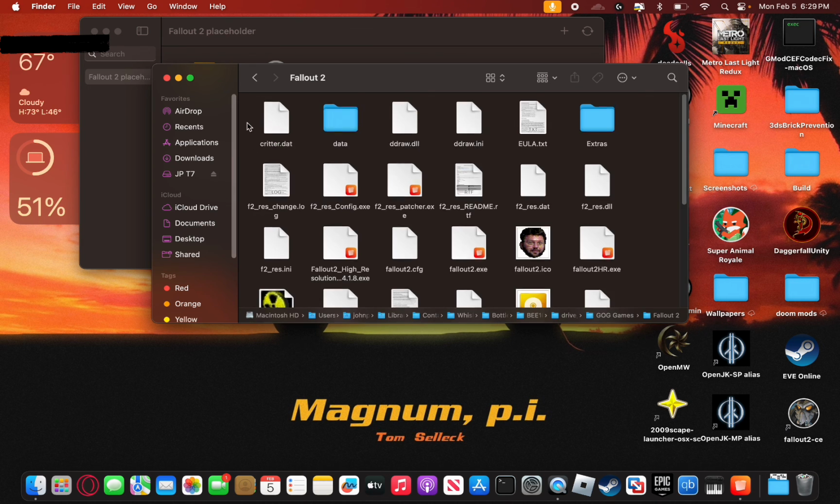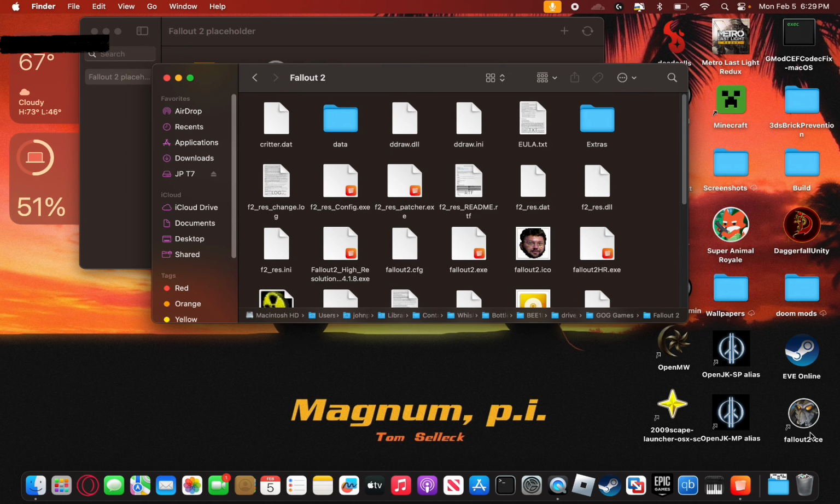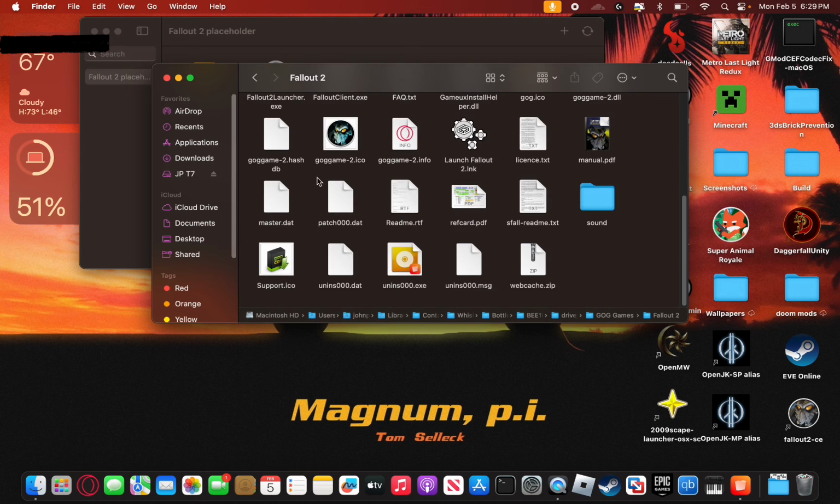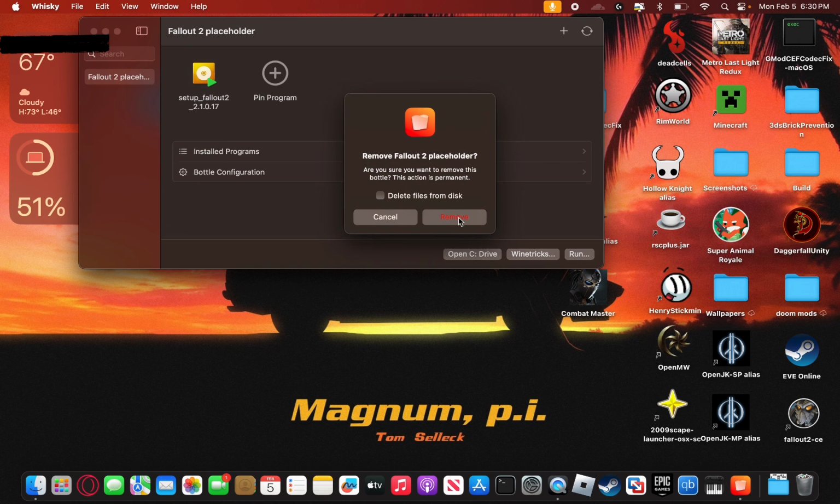But yeah. Now you have all the Fallout game files that you can use for Fallout 2 CE or Fallout CE, both work. Once you have the files, you have them all copied and pasted elsewhere, and you can simply just delete this placeholder bottle as it's just taking up space and you don't need it anymore. Remove.